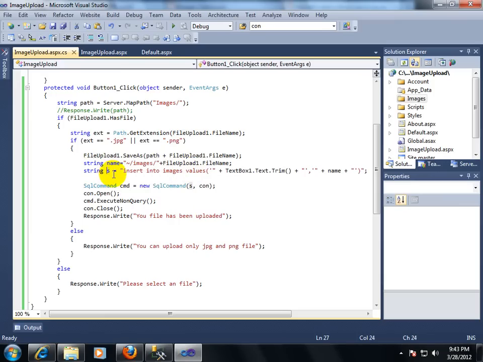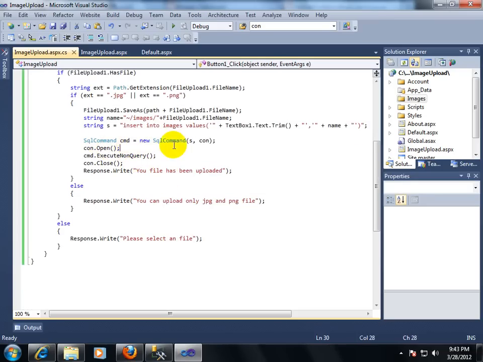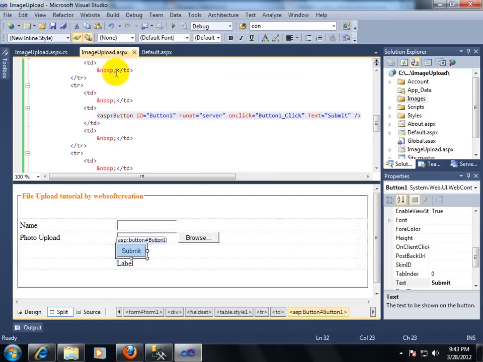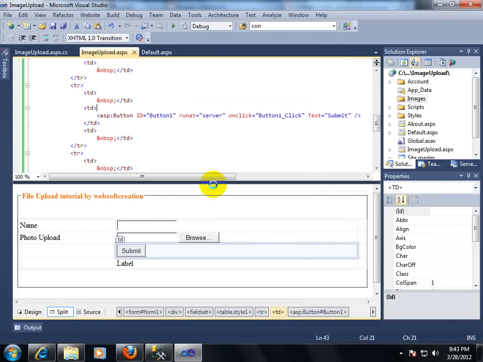Then I will implement the insert query: string insert into images values, TextBox1.Text.Trim. The Trim method is used to remove the left and right blank spaces. And name has the actual path of my file. Then the SQL command will execute. By using ExecuteNonQuery, I will run my insert query in my database, and after that I will close my connection. So let's run this application and check it.